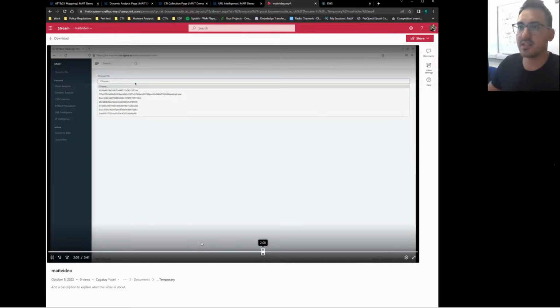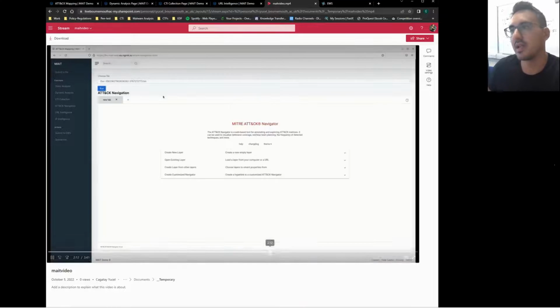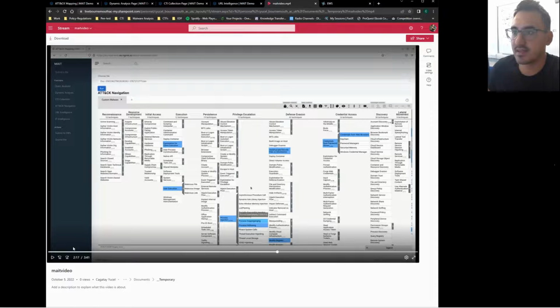Yes. For the attack navigation, now we select the malicious file, we run it, and then we receive from the attack navigation all the techniques, tactics and procedures retrieved on the attack navigation page.